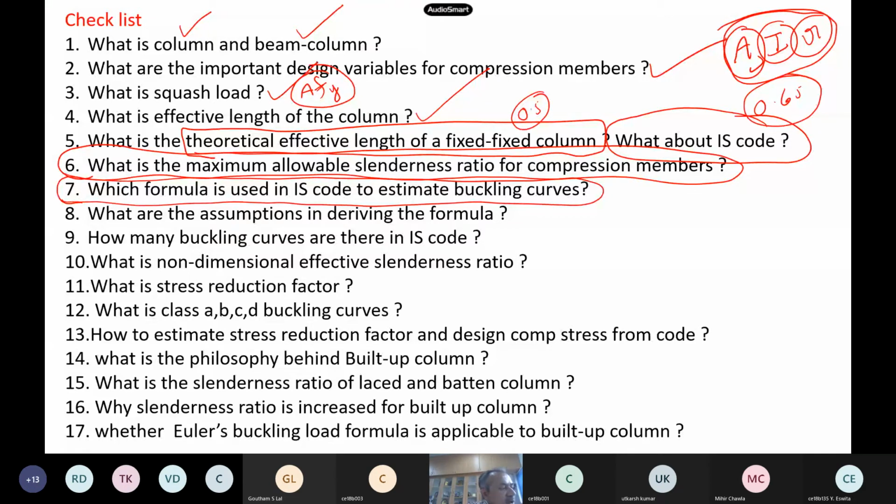We have done the derivation also, right? I showed you also, the Perry-Robertson formula. Excellent. Please remember. Now, what are the assumptions? What are the main assumptions in the Perry-Robertson formula?